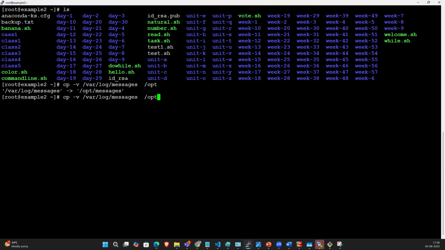Okay, the next, I want to copy a directory. cp -r day22 to the /opt directory. cd /opt. Yes, day22 is there. So if you want to copy a directory, definitely you need to use the hyphen r symbol. Guys, understood the copy command? Yes. Next one is the move command.